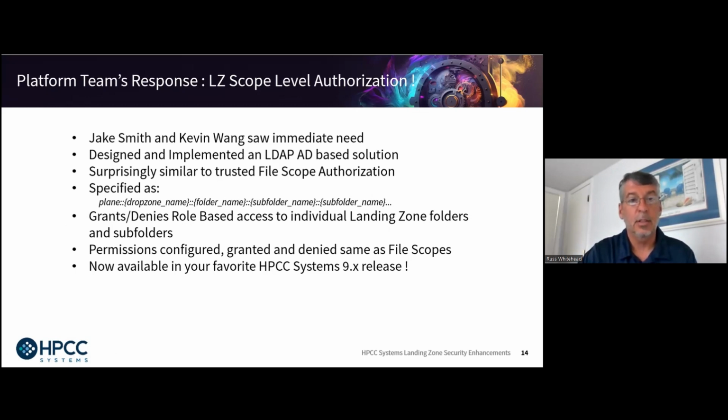same thing. What's different from a HPCC file scope is that for a landing zone scope, you precede the string with the word plane, the file system separator, a colon, and your drop zone name. From there, you can specify a folder name, subfolder names, and so forth, as you do with regular file scopes. So what this does is allows you the opportunity to grant or deny role-based access to individual landing zone folders instead of the entire landing zone.